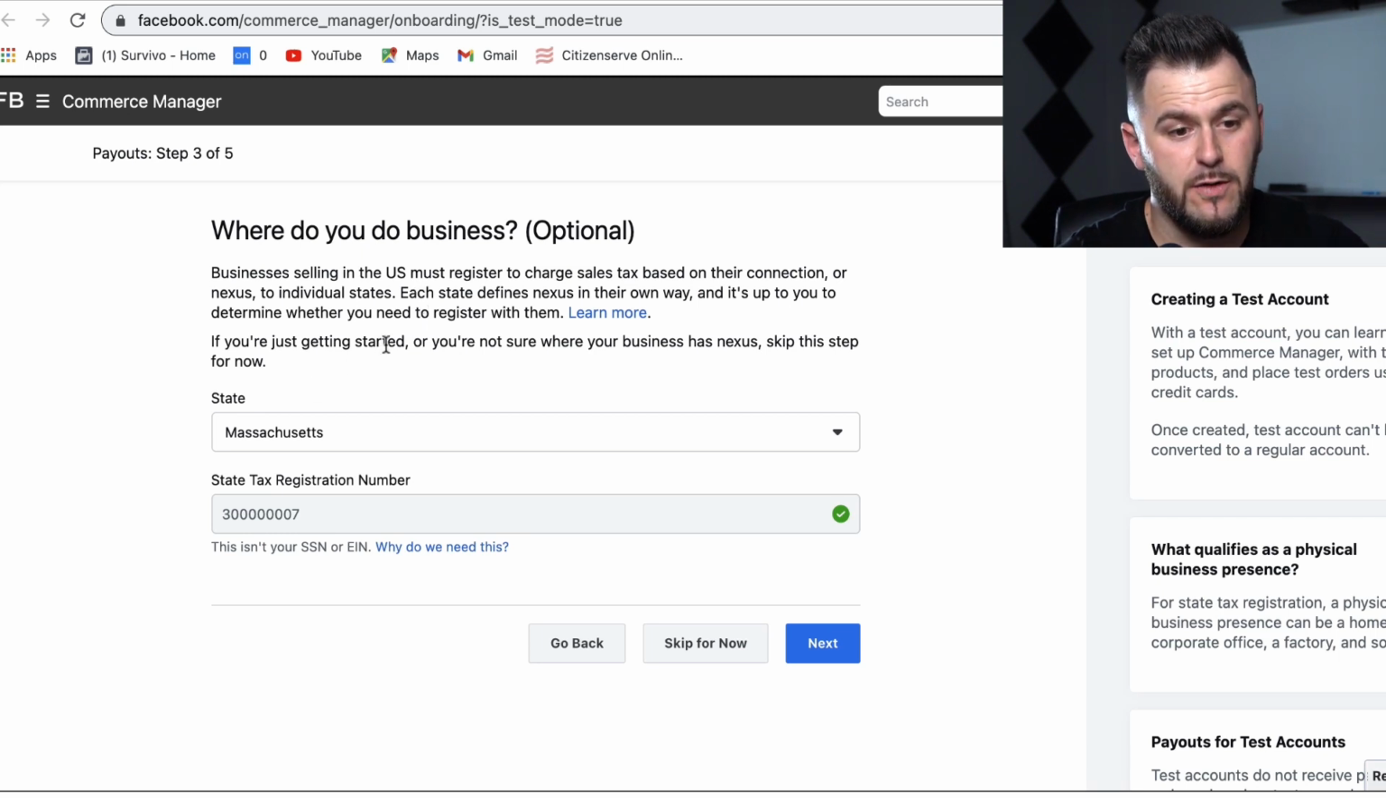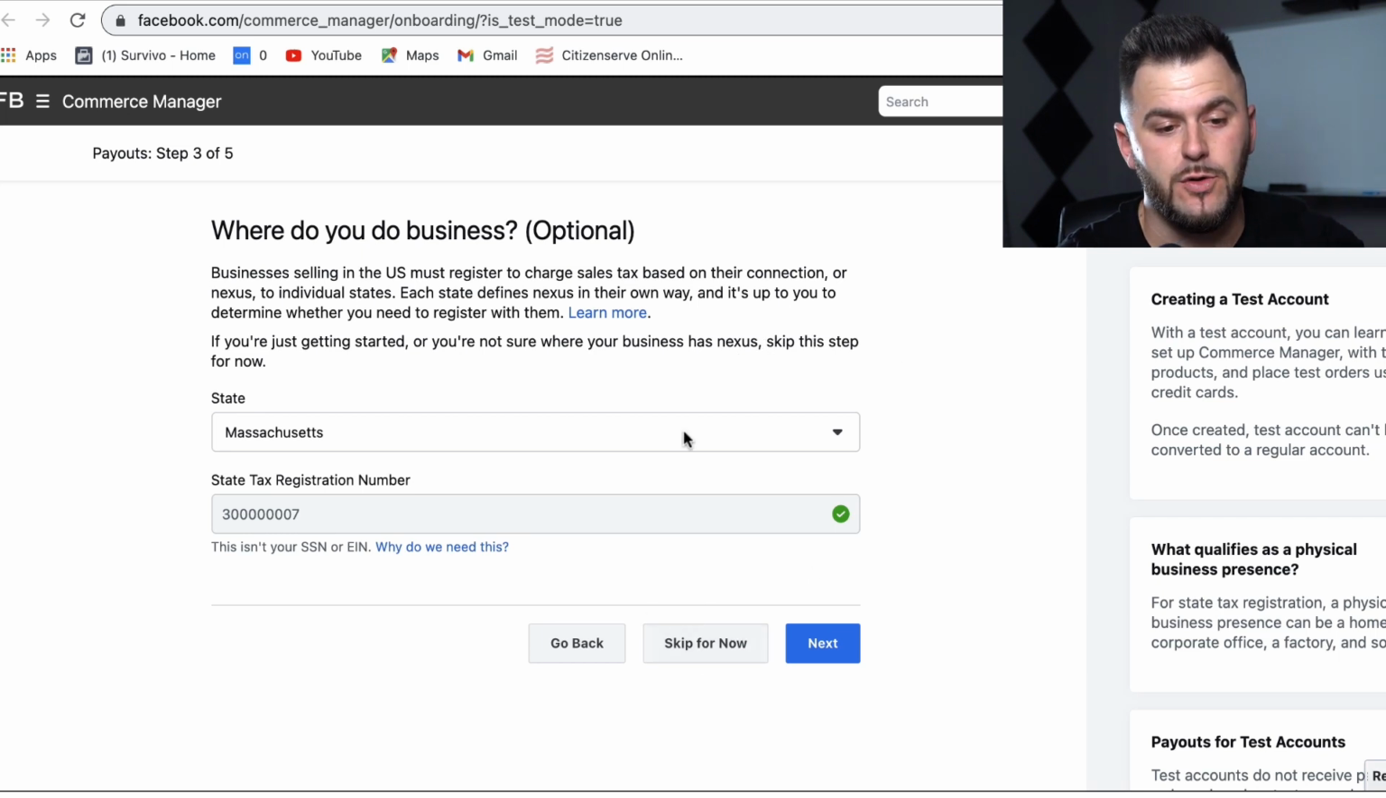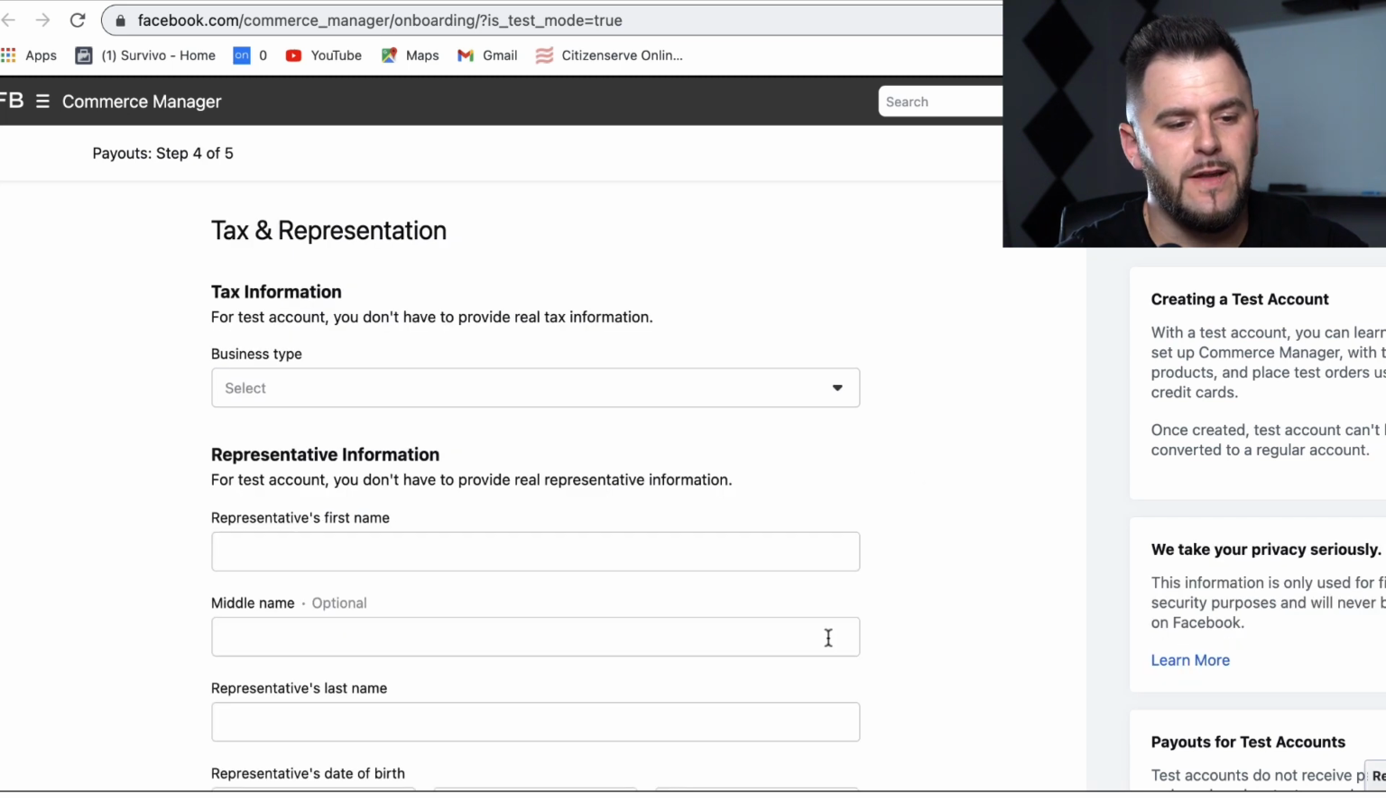So if you're just getting started, if you're not sure where your business has nexus, skip this step for now because you can always come back in the future. So if you don't know in your country if you need to register or not, you can just skip for now because you can always come back, which is a good thing, right? So you can hit next.